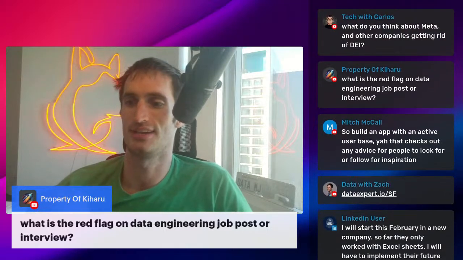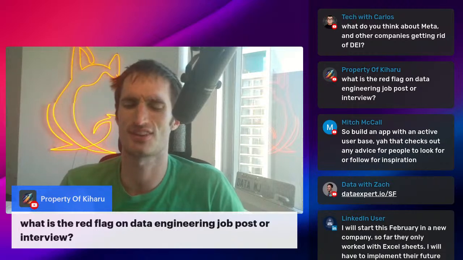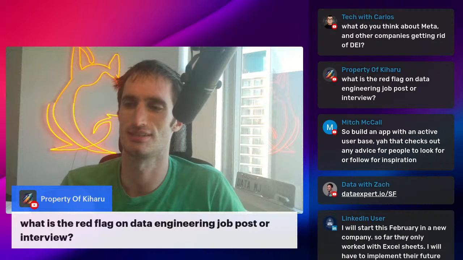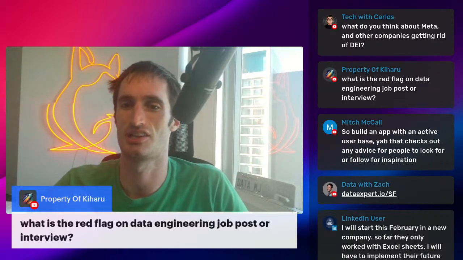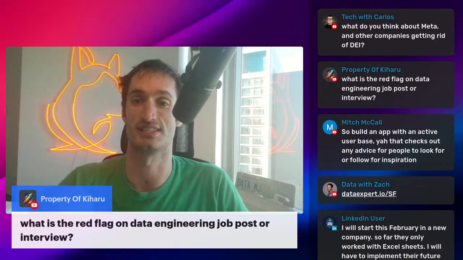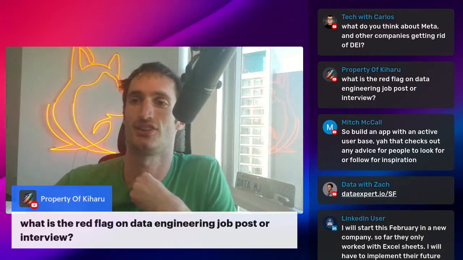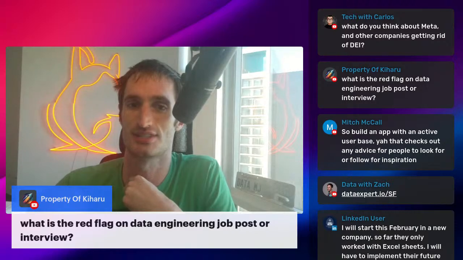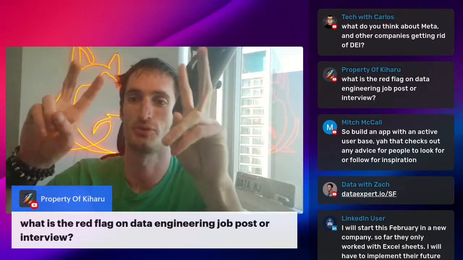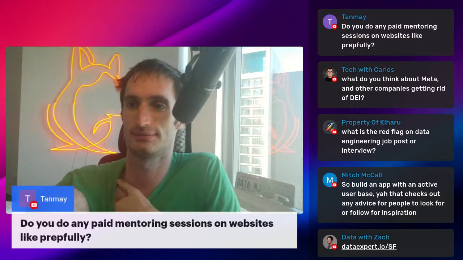What is a red flag on a data engineering job post or interview? If they're asking for a million technologies, like more experience in technologies than exist in that technology, that just shows that the recruiter's super lazy. Other things to be thinking about: I'm a little bit skeptical of data engineer roles that require you to wear, quote unquote, multiple hats. I'm not about that. I don't find that to be a good way to go, right?